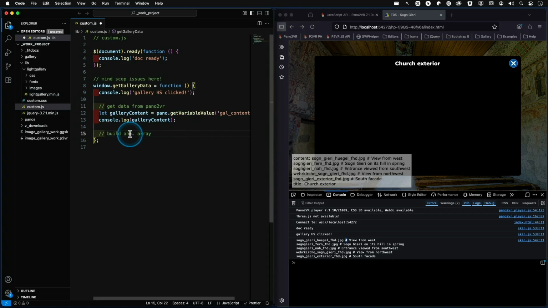Build an array, and an array is a chain of objects or parts of objects or items in a general sense. Let's call it a gallery array, and this gallery array will be made from this gallery content. You can split up a string and make an array from it, so these lines will be interpreted as items.